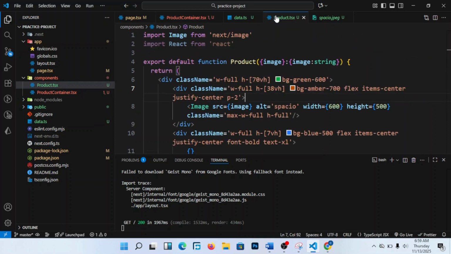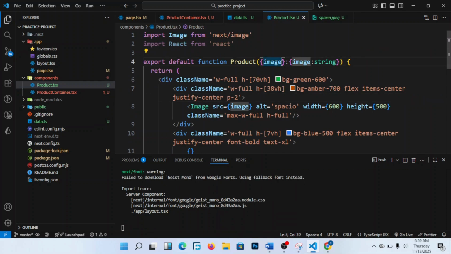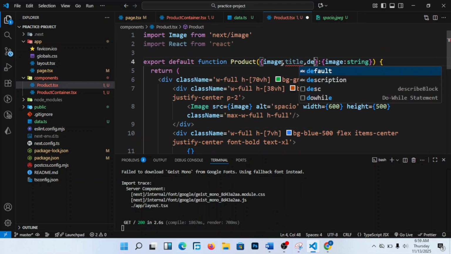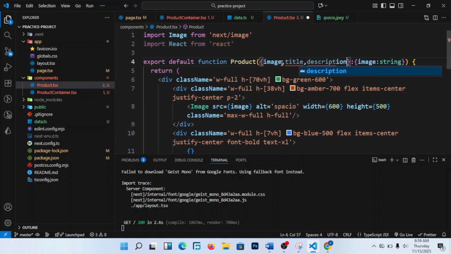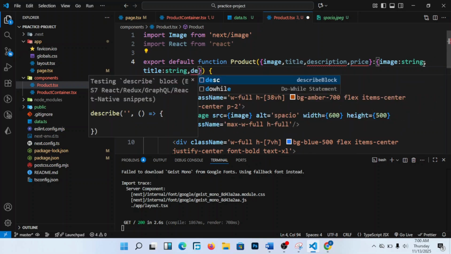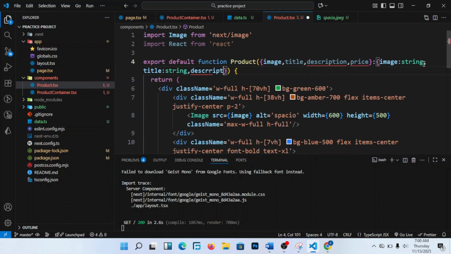So I come to my product here and I capture them. I put here image, title, description, and price. It looks like this. Members, as you can see, it's like this. And right now I put here title is string, and description is also string.